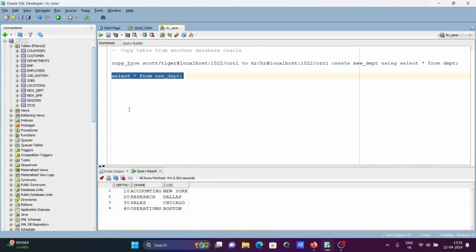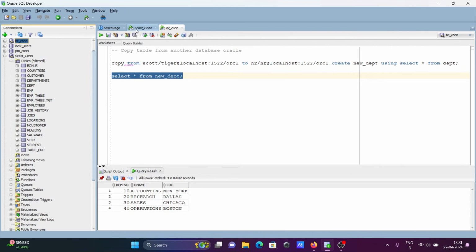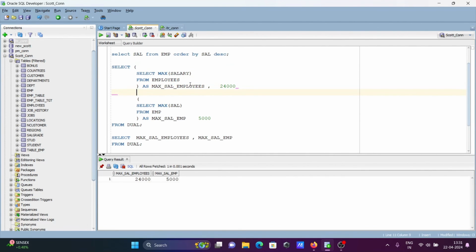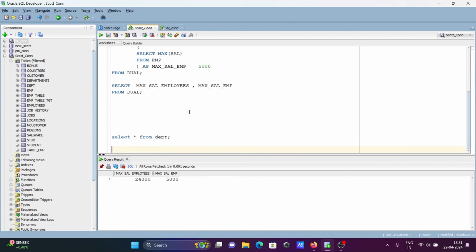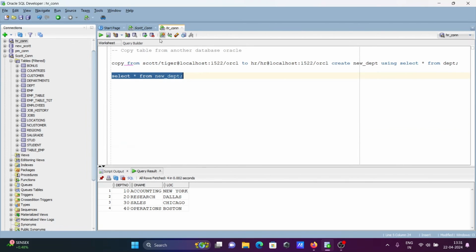And if I copy this one, and if I move to SCORD, paste it there, and if I run this query, here whatever data is present is copied into the new table, new_DPT. So this is the simplest way we can copy a table from another database.